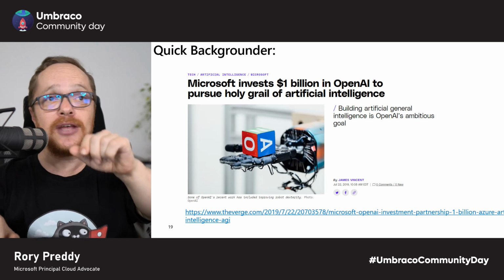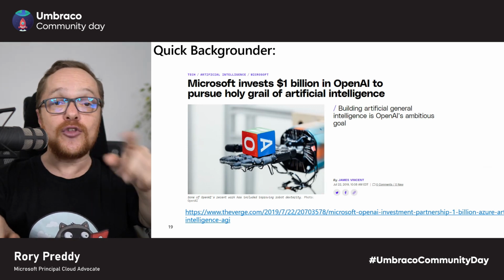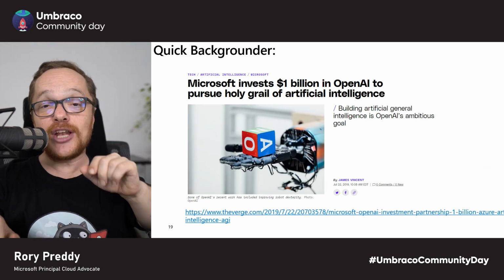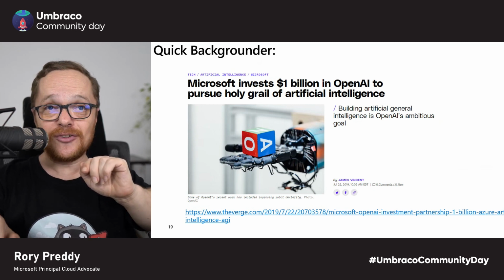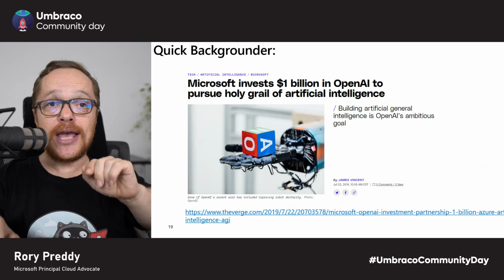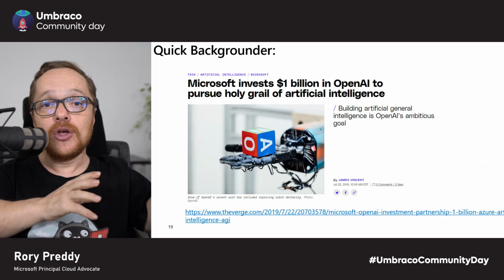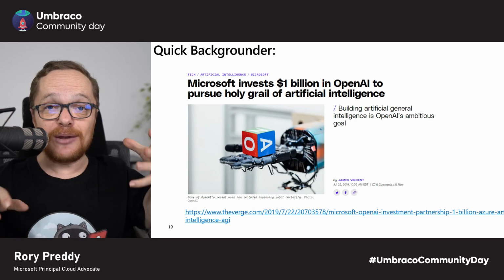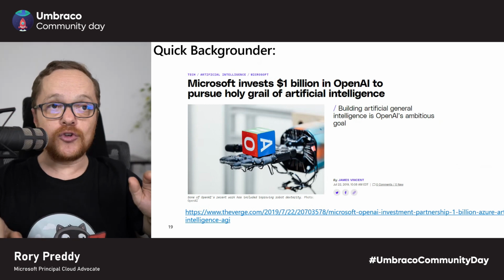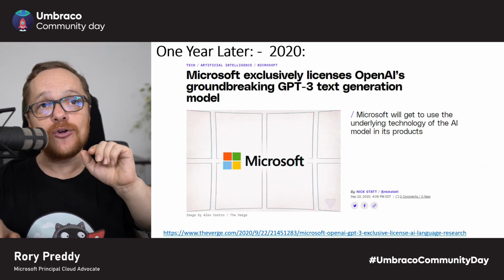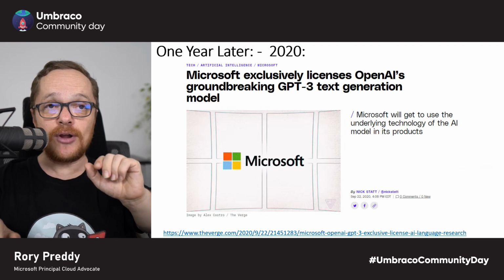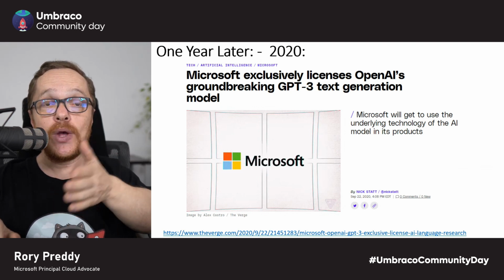In 2019, we invested $1 billion in OpenAI to pursue the holy grail of artificial intelligence, to look at mechanisms to actually democratize and give AI to everyone. One year later, we licensed OpenAI's groundbreaking GPT-3 text generation model, and we built it into GitHub Copilot.